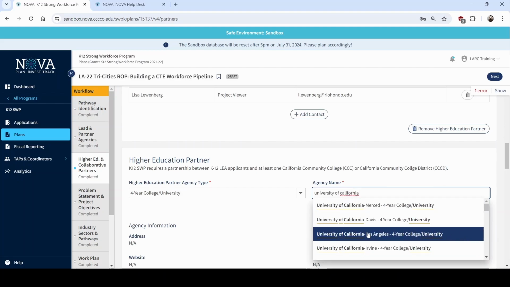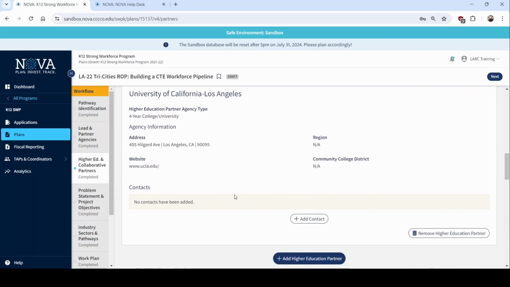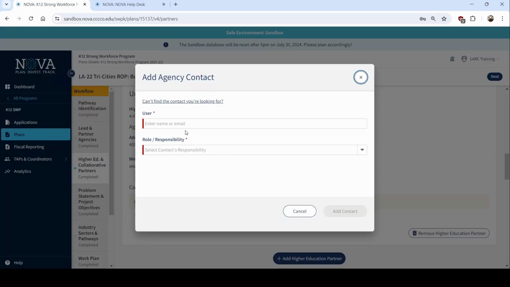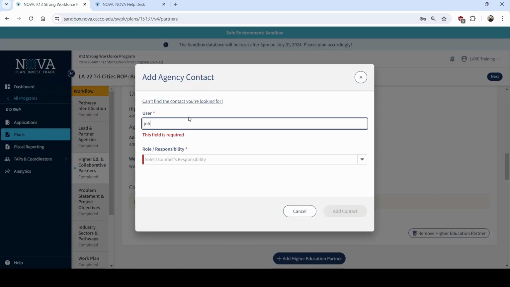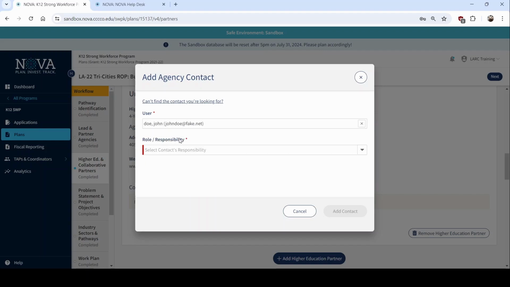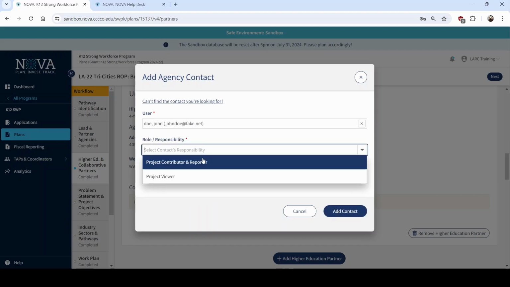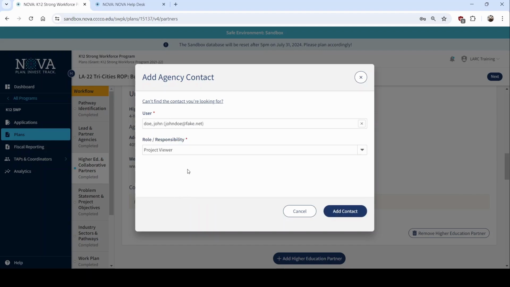There we go. Every public higher ed school in California is in NOVA. You don't have to make it. You can find it. Similarly, if your user's already in here, you can use them. Try to use the project viewer role. If you're adding a higher ed or collaborative partner, that is going to be required for every collaborative or higher ed partner because we have to have some sort of contact from the agency. They do not have any power in NOVA. They just have visibility on this one plan.